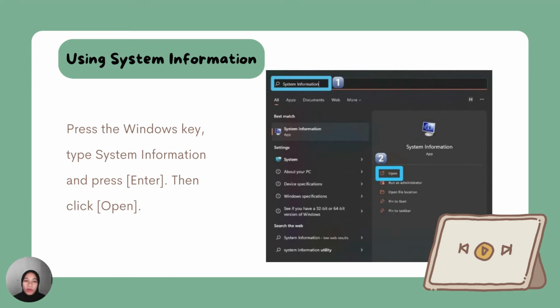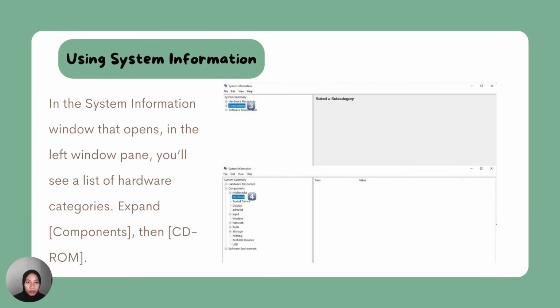So first you have to press the Windows key, type system information and press enter, and then you click open. In the system information window that opens, in the left window pane, you will see a list of hardware categories. Expand components, and then CD-ROM. So in this section, it will show you nothing because it is not compatible with your laptop.